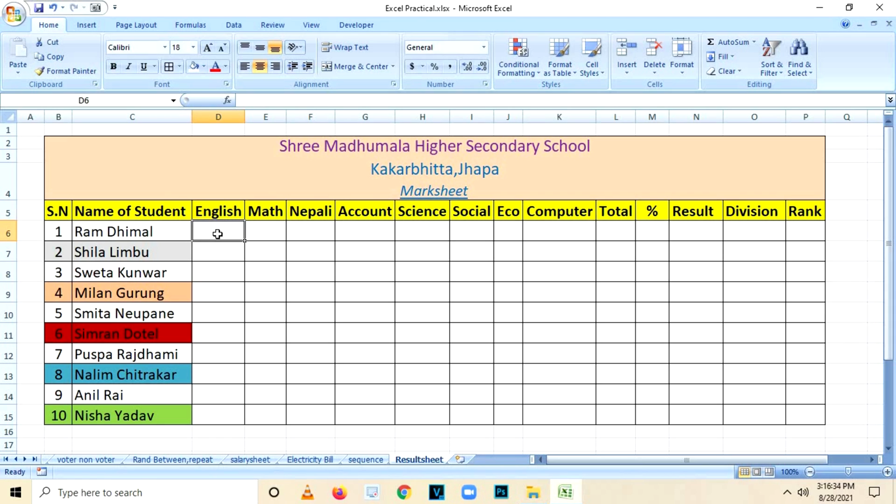For example, you can insert marks individually. If you are working in real, you need to insert marks individually, what the students have scored in their subjects in their exam respectively. But in this situation today I will not be doing that, because it takes a long time to enter each student's marks in their 8 subjects respectively one by one.